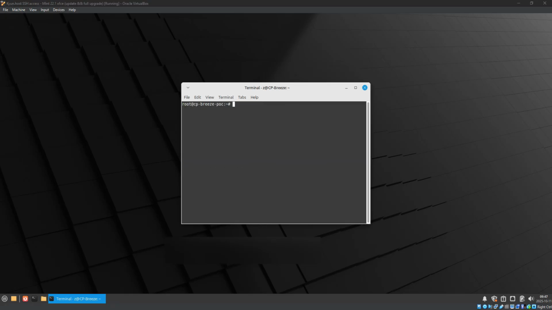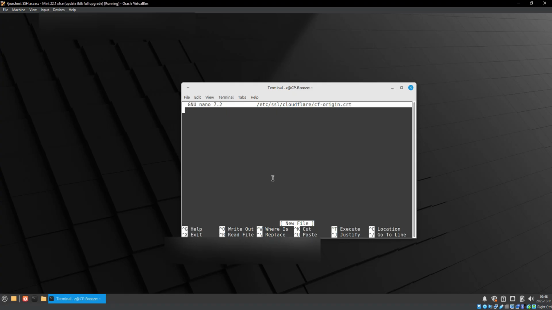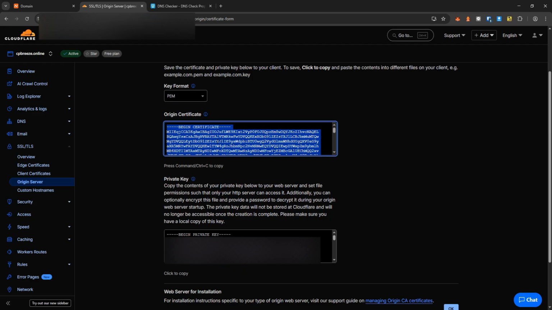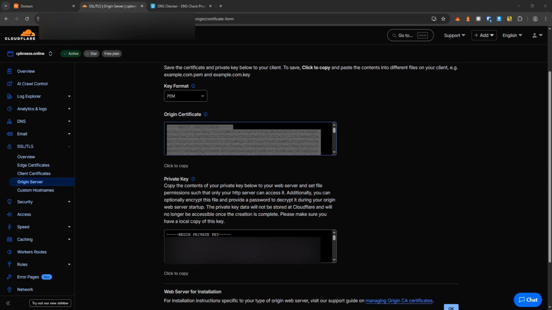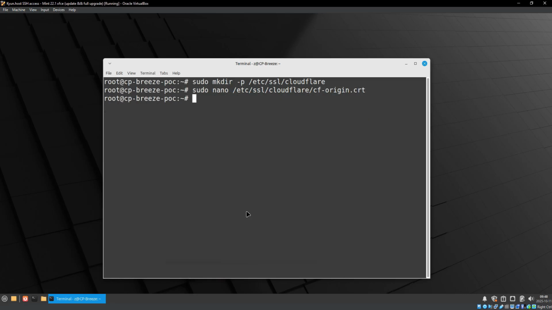So now we need to make a directory that we will put the SSL there. Let's copy and paste this command. Now we need to create a file for the certificate. We will copy the certificate. Let's make it larger. Okay, let's copy the certificate. Paste it here. Save.